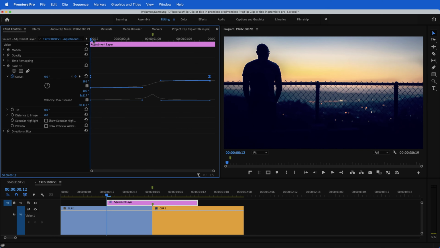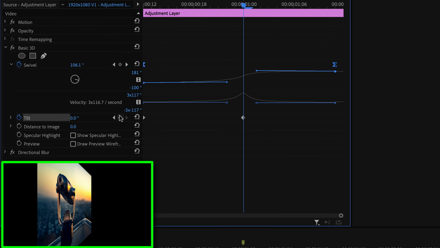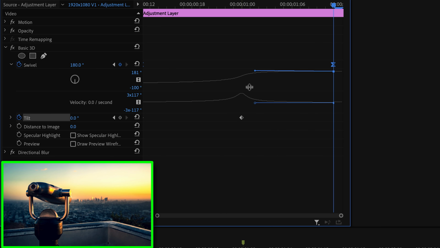Instead of just doing a side-to-side movement, maybe I want to add a little bit of tilt in here. So I'm going to go to my tilt and create 3 keyframes at the beginning, the middle, and go to the end and create 1 last keyframe.